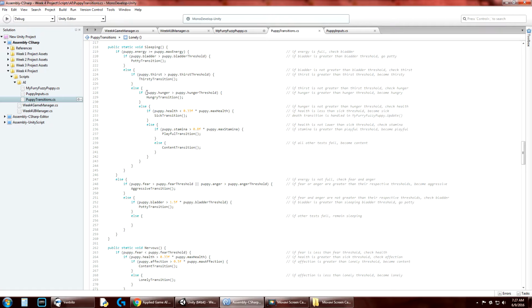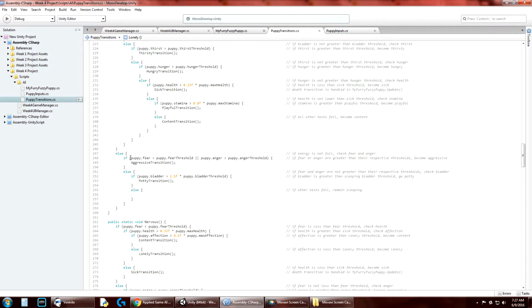Now, if the puppy is still asleep, up here, if energy is maxed out, the puppy is going to wake up. If energy is not maxed, we're going to do a dual check for fear and anger, and if either one of those values is above their respective thresholds, the puppy is going to become aggressive. If that's not the case, we're going to run a bladder check. If the bladder value is above the sleeping bladder threshold, which is 50% higher than the normal bladder threshold, the puppy is going to wake up and go potty. Otherwise, the puppy is going to continue to sleep.